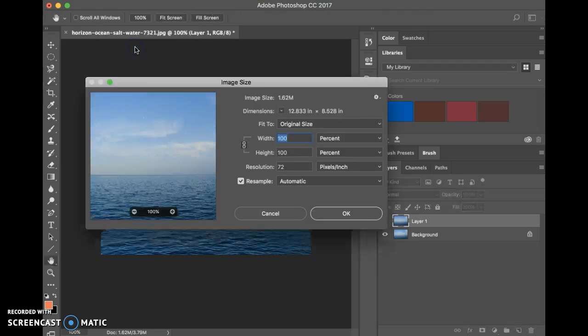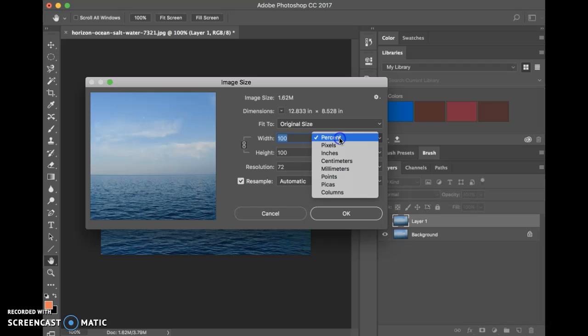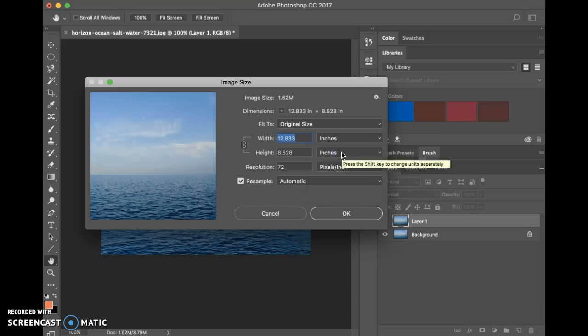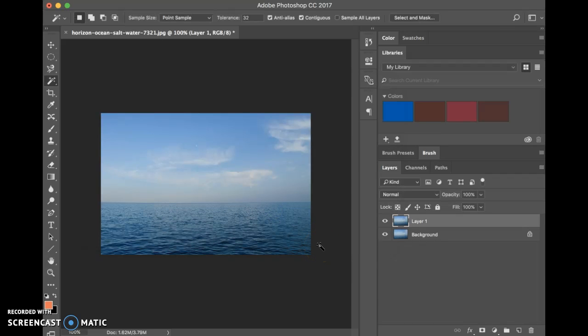So if I go back to image size and I go back to inches to check its size, it's 12 by 8 at 72 resolution. This is only 1.62 megabytes. So that gives you an idea of how large a file will be based on its resolution and size. And so surely that will fit under a 100 megabyte file size. Okay?